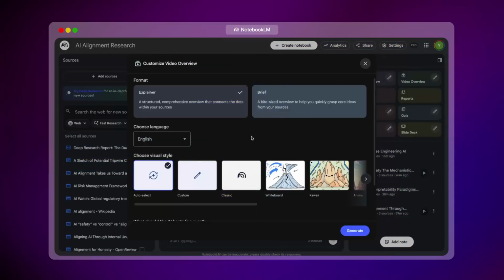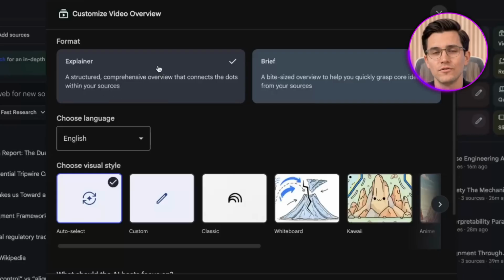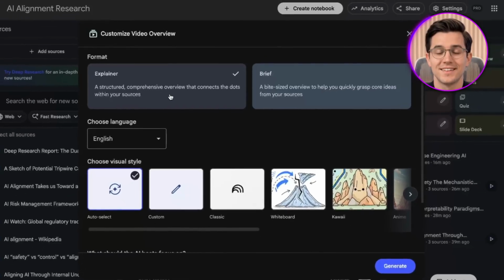You'll see two content options: Explainer, which creates a comprehensive overview connecting concepts from your sources, or Brief, which gives you a quick, bite-sized summary of core ideas. For most use cases, Explainer is better because it provides depth and proper context.